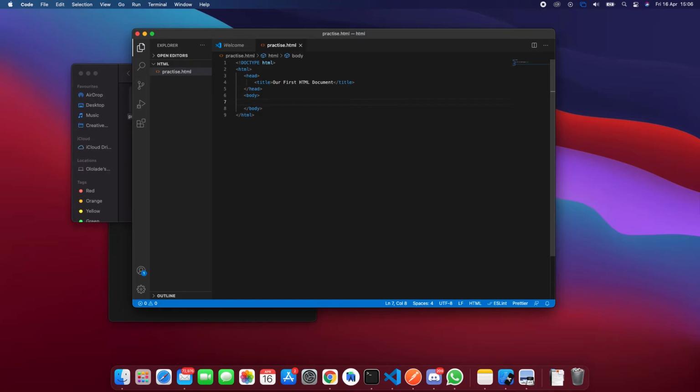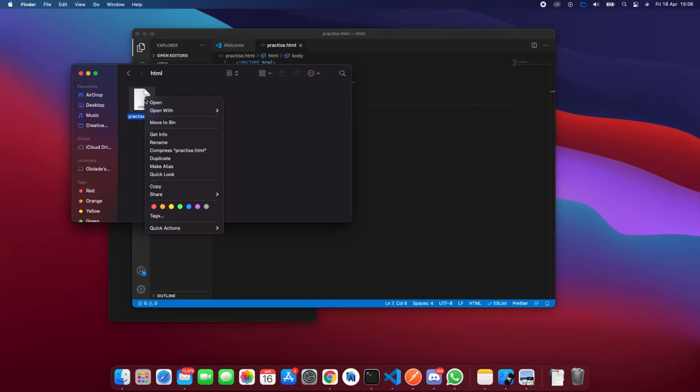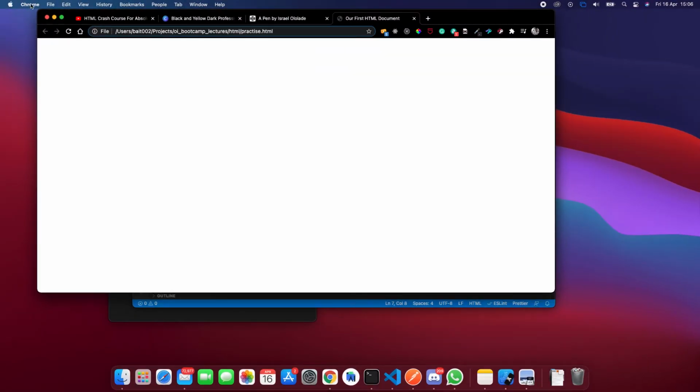So leaving that aside, let's begin to write a couple of things, but for now let's just leave it as is and try and open our HTML document inside of our browser. So I'm going to do open with, and I'm going to open it with Chrome, and that should give us this. And as you can see, the title is up here, our first HTML document, which is what we actually called that.